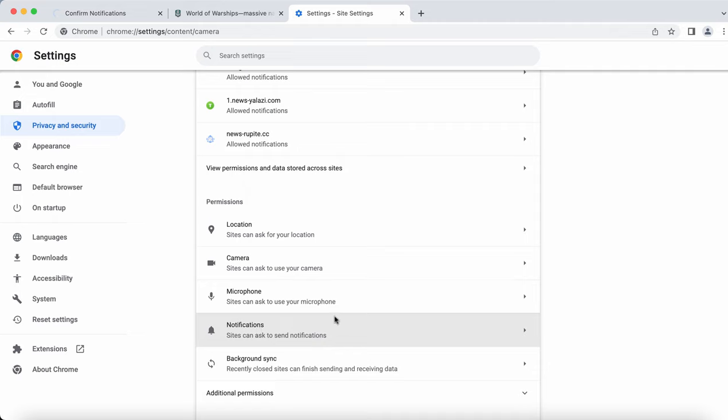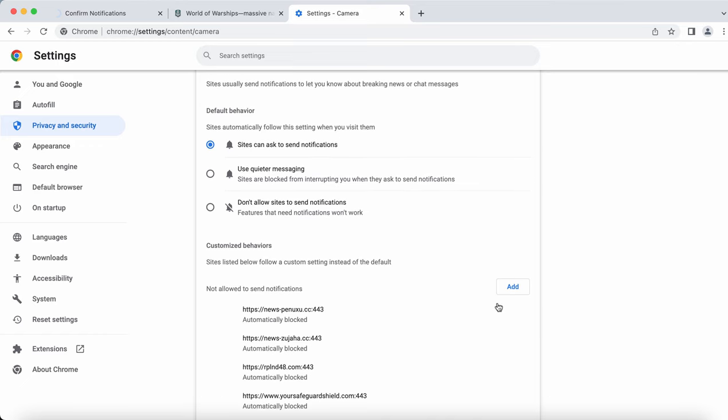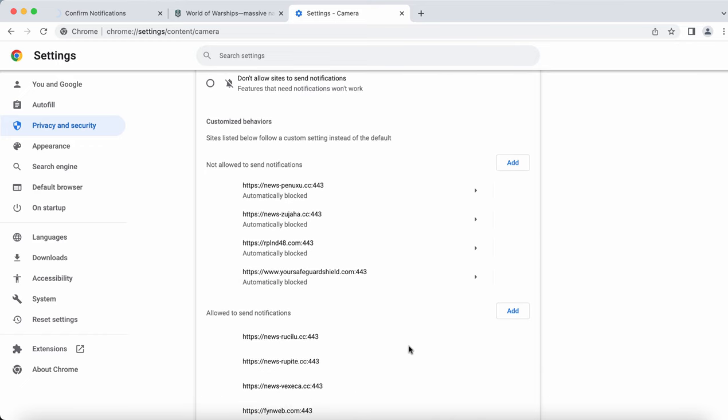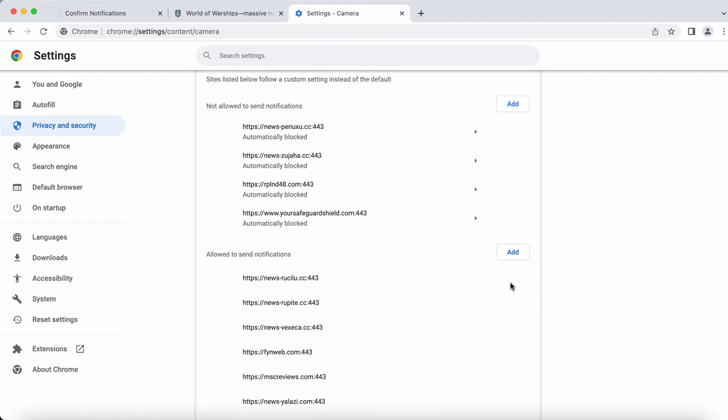Carefully examine the websites that are allowed to send notifications, and you need to delete all those junk sites which are causing such notifications on your computer screen. So carefully research this list. Make sure you delete all these malicious websites that are causing such pop-up ads on your computer.